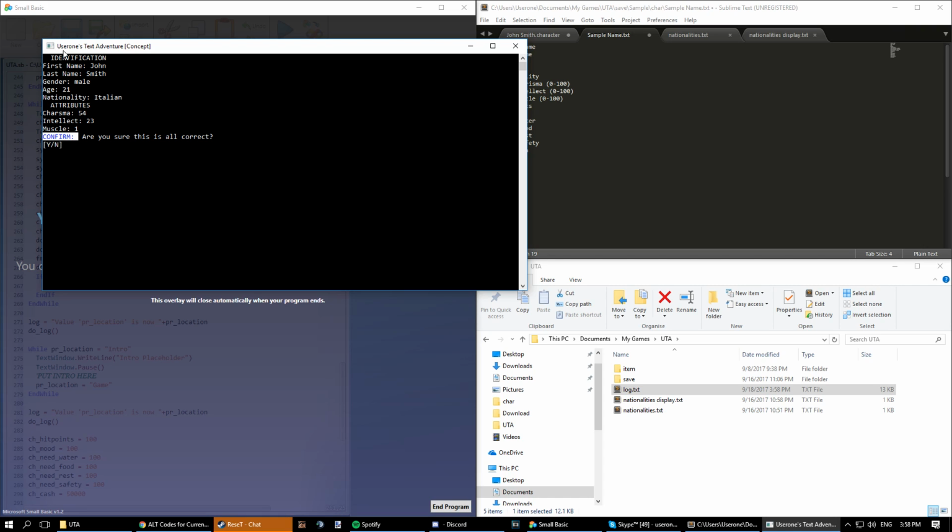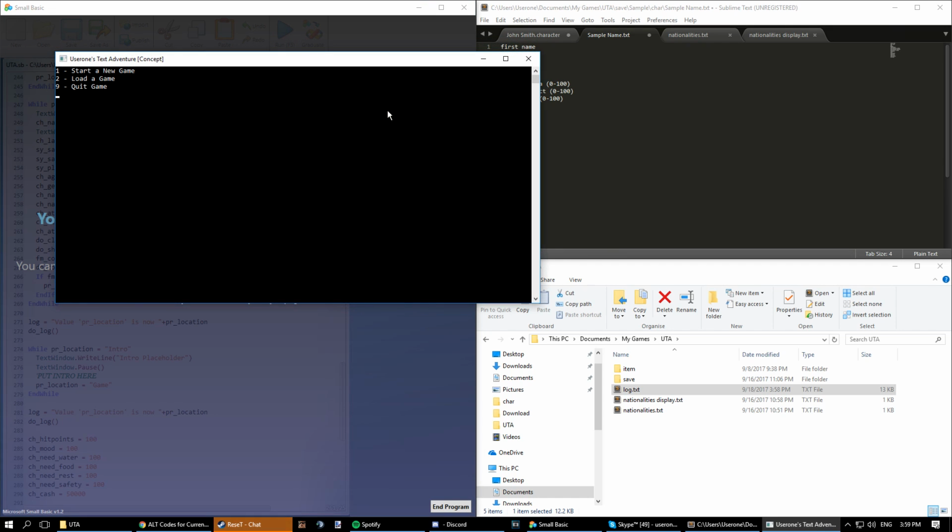You have identification, John Smith, male, 21, nationality Italian, attributes 54, 23 and 1. All good. All Gucci. Right. And then you can load someone else, Amanda Smith. Oh, we haven't actually created attributes for Amanda Smith yet. That's interesting. Let's create attributes for Amanda Smith. Start a new game. Amanda Smith. Age 21. Female.